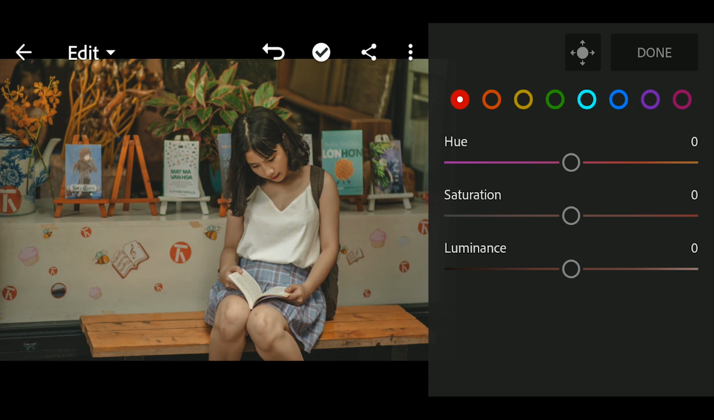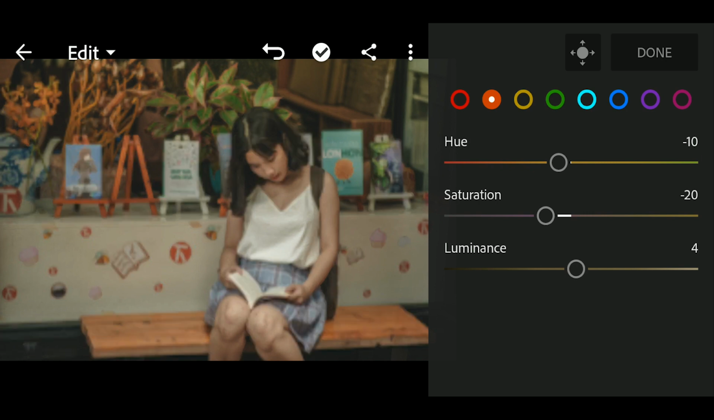Next, go to Color Mix. Go to Red. Saturation to -20. Go to Orange. Hue to -10. Saturation to -20. Luminance to 20.